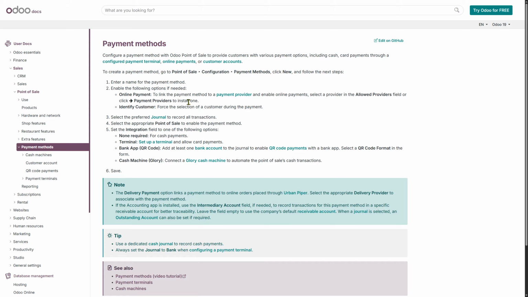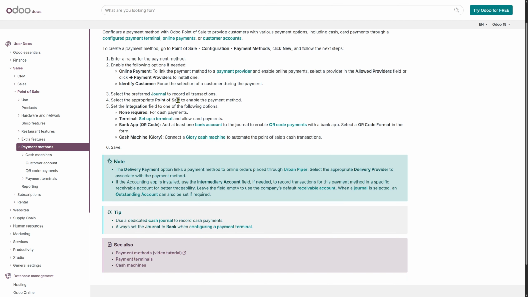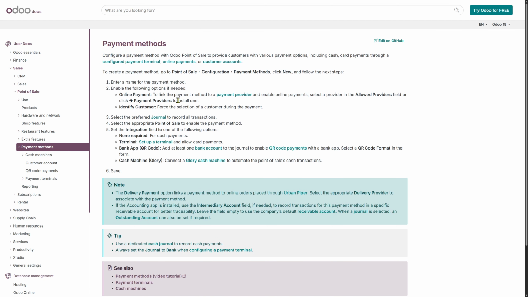So once you install a payment provider, of course you need to be entering their name first, and in the point of sale you need to configure the payment method as well. So once you do that, you will be able to easily access the payment method inside the website, and it will be added in there as well.